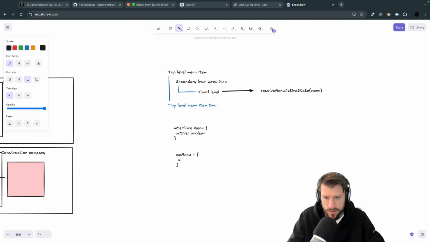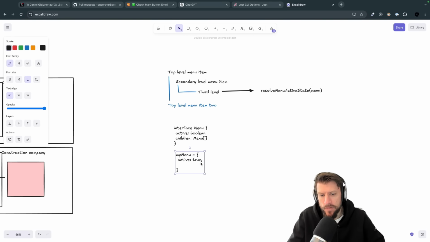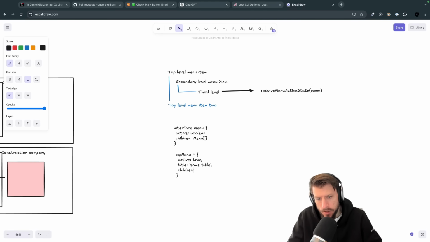So he could come and say const myMenu is equal to something like this. So I have an active: true, and here, for the sake of completeness, there will also be children, which is of type Menu, right? And then you will have, for example, also a title here. Title, some title. And then here children and so on.